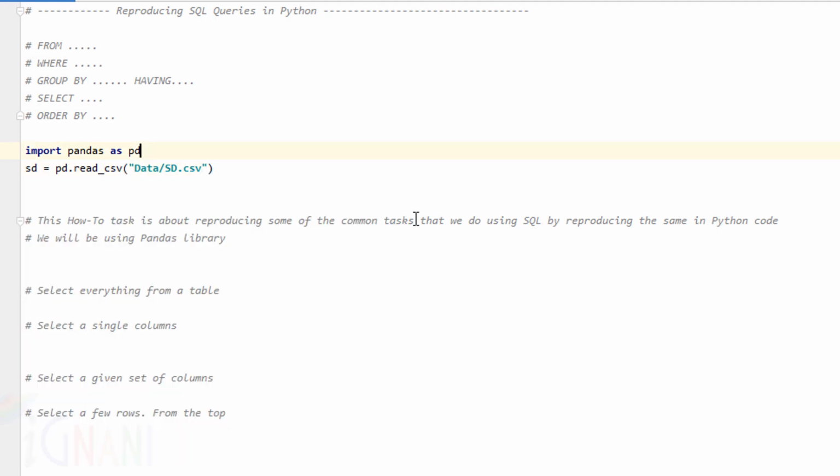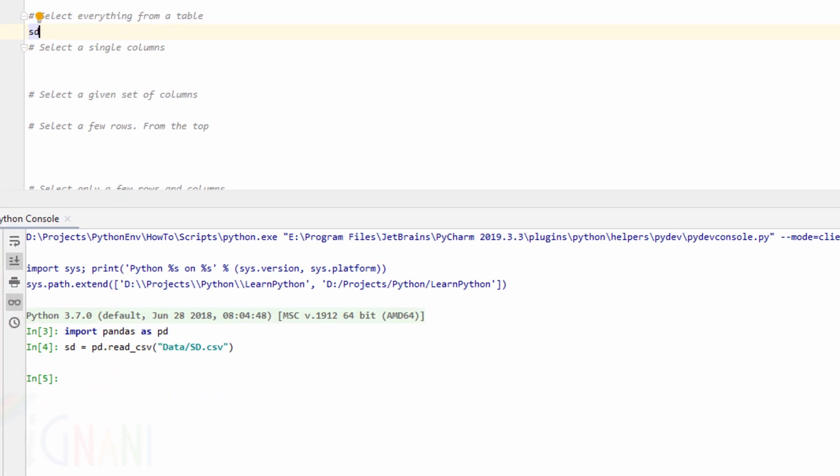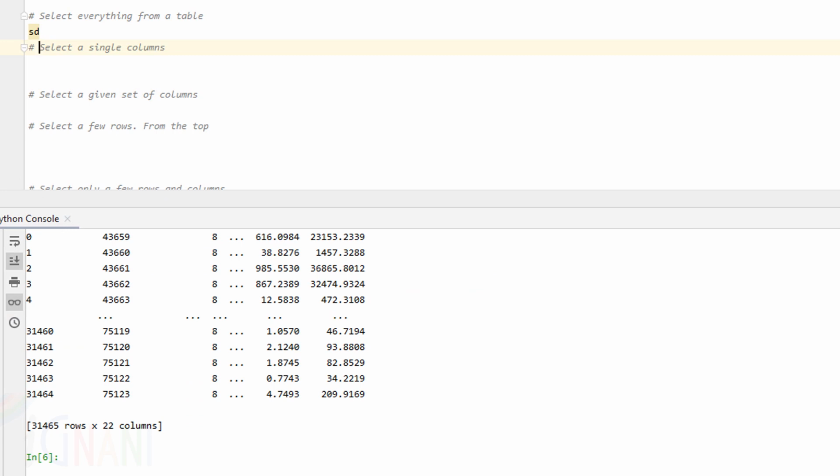Now this statement of reading everything from the CSV is equal to select star from the SD table. Now I've got the entire result set into this variable SD. Let me print that and show it to you. All I need to do is say SD and then go ahead and execute. I get the same set of rows.